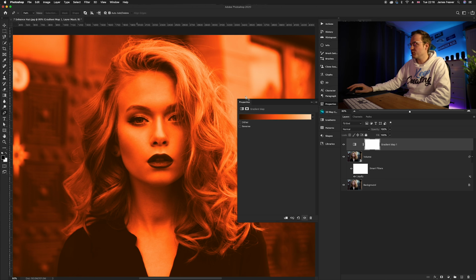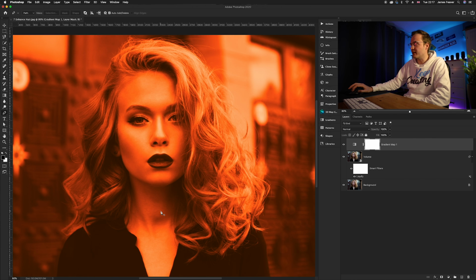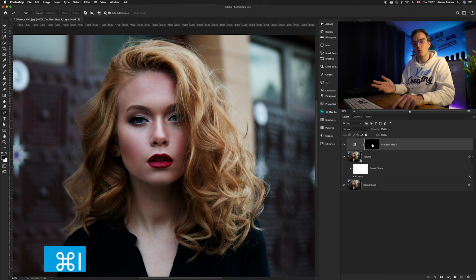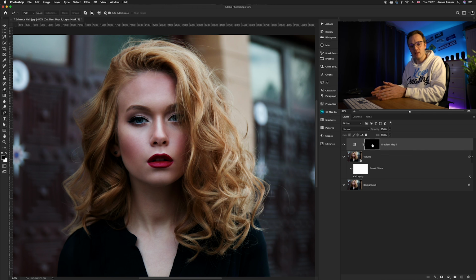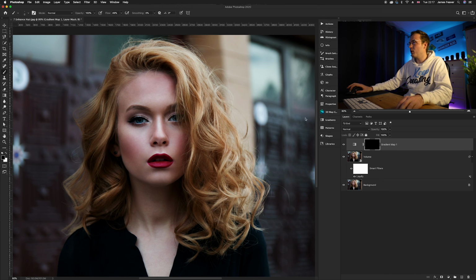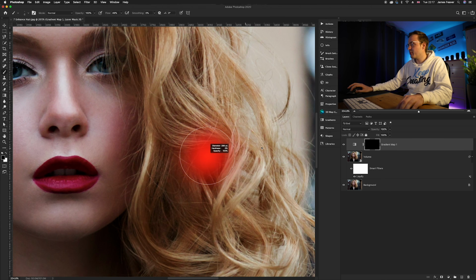Lovely. So once we've done that, as you can see, we've created that effect, but it's affecting the whole image and we just want it to affect the hair. So all we need to do is go to our gradient map. Again, guys, press Command I to invert all of the colors. That will invert the layer mask from white to black, to change it into a transparent one. We'll go to our brush tool, and then all we need to do is just paint in over the hair like so.